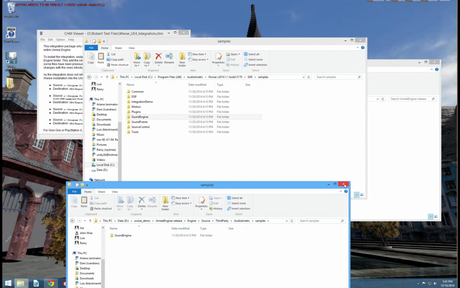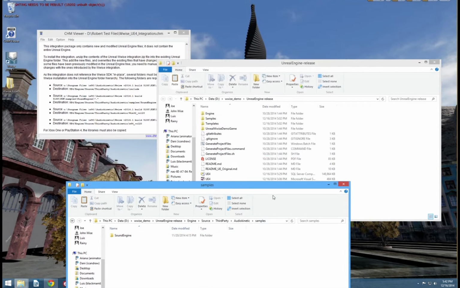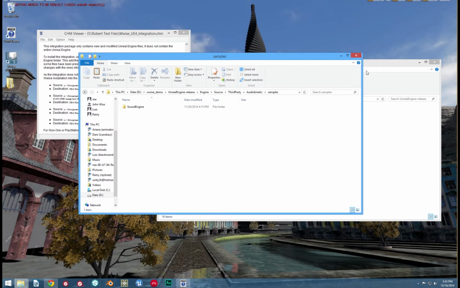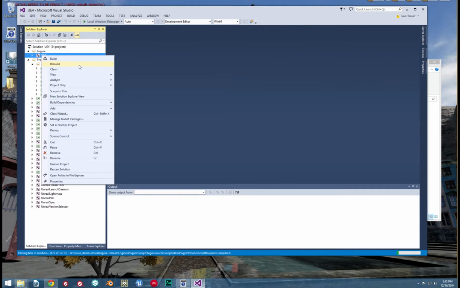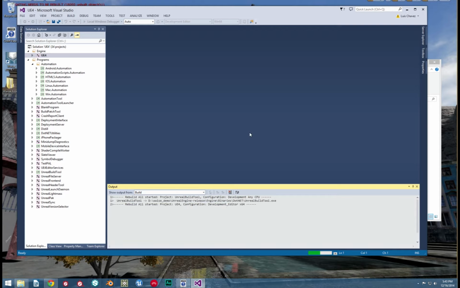Once those are done, let's go back to our engine folder. You remember that solutions file we created earlier? The one that we made after clicking generatefiles.bat? Now let's open that up again. This time when you click UE4, click Rebuild, not Build. This will rebuild the entire engine with all of the Wwise things you need. Once again, this will take a while. Personally, my computer took half an hour. Yours might take a little bit longer.